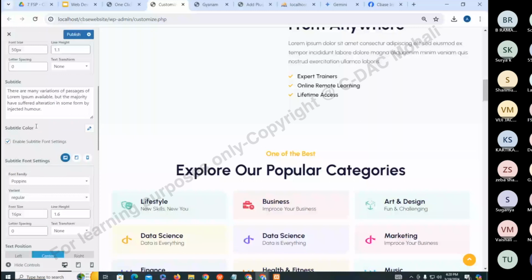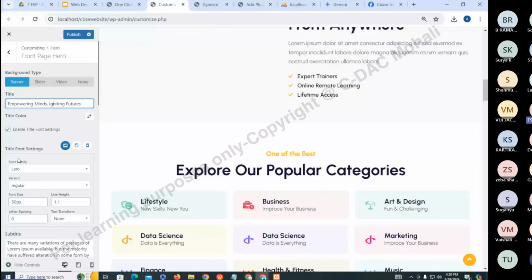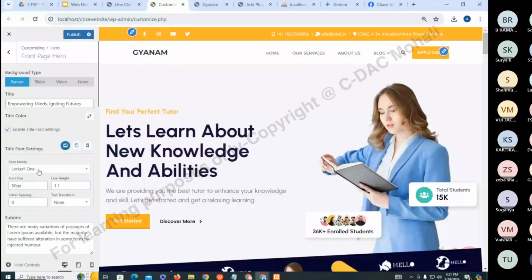Under that there are different sections like title font settings. What type of font you want to use, you can change. By default we are using Lato, and if we want to change it to Latif, then simply change the font. Or for example, we want to choose this one. So we are okay with the Lato fonts.